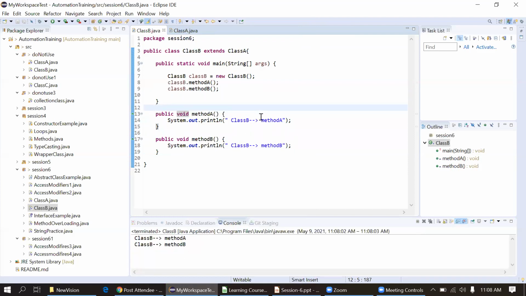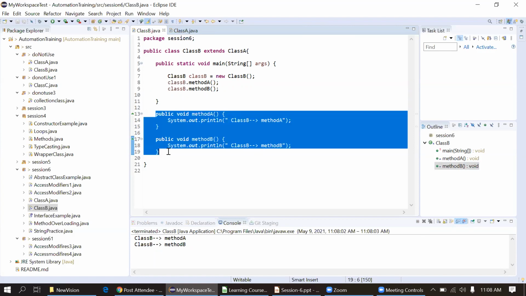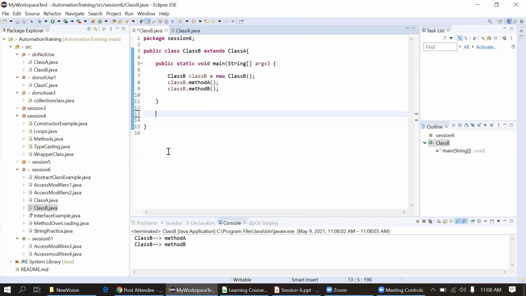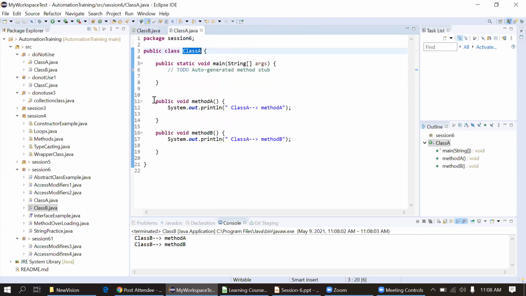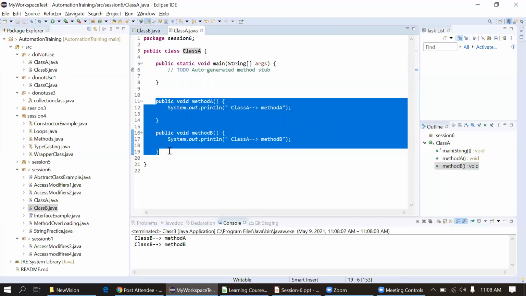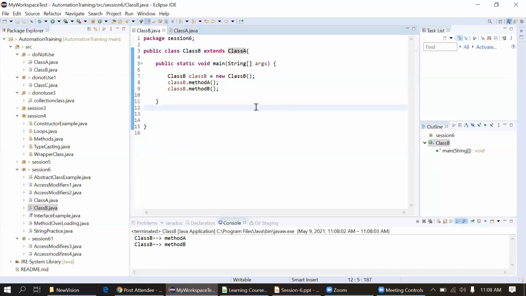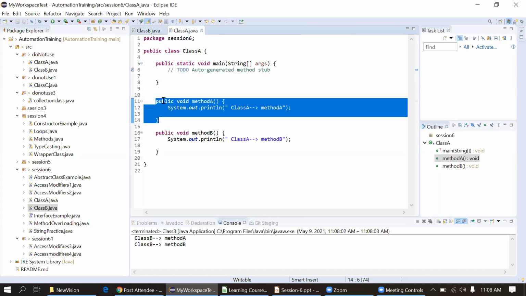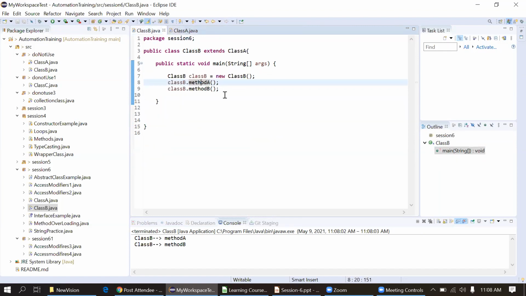So you can see "class B, method A". It means this method from here got called. Now suppose I have not implemented this method. I'm deleting this and saving the program. Now it will look for the method in the parent class. It will go inside this class and call this method. I will use control and click, and it will go inside this method. You can see it will call this method. This is actually method overriding.